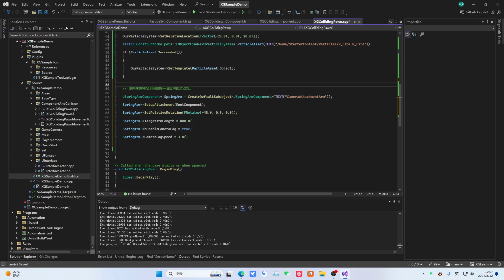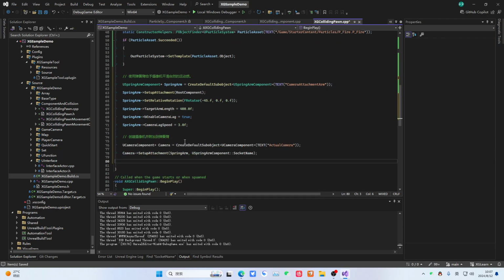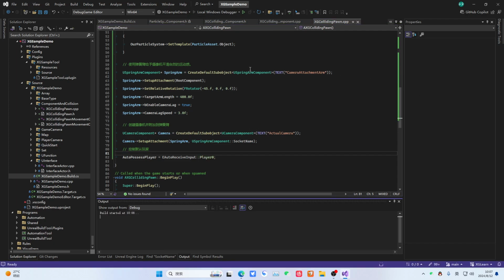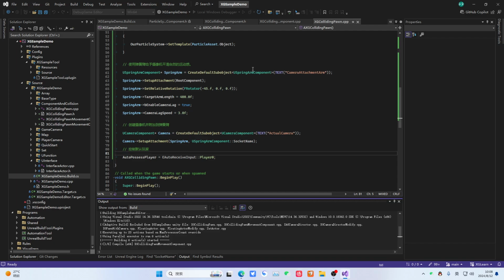Okay, so that's the related settings after finishing the discussion. Finally, create the actual camera, because we have already explained it in detail earlier. So at this point, we need to start it up. Let me show you what our blueprint looks like now.